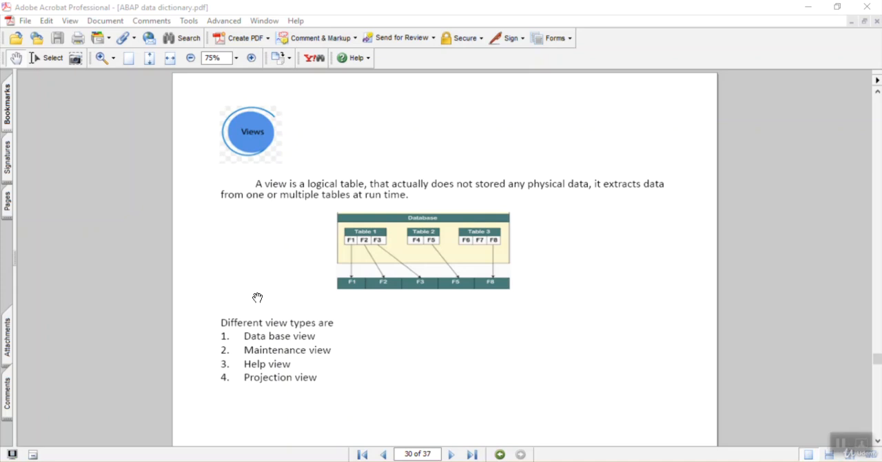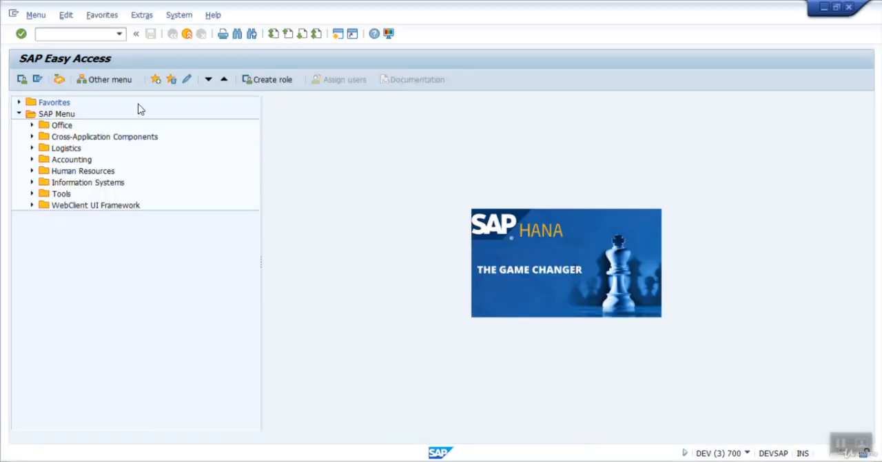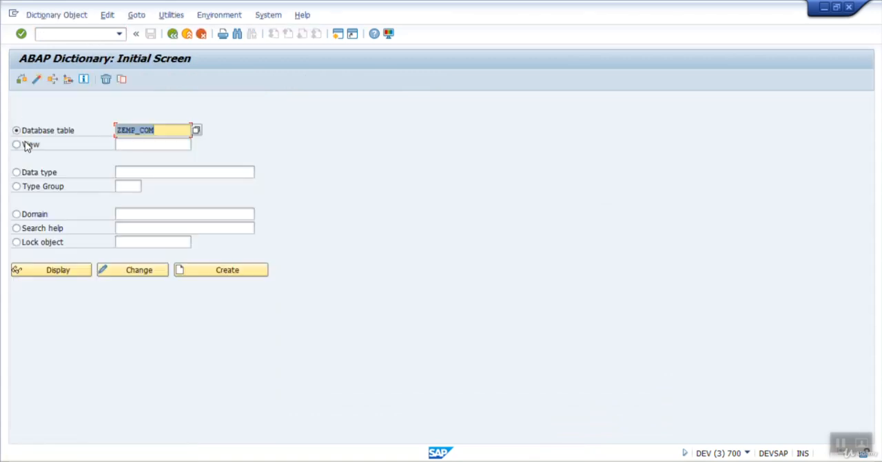In this video, we'll see about the ABAP data dictionary view. So what is a view in ABAP data dictionary? If you go to SE11, here the second radio button we can see as view.